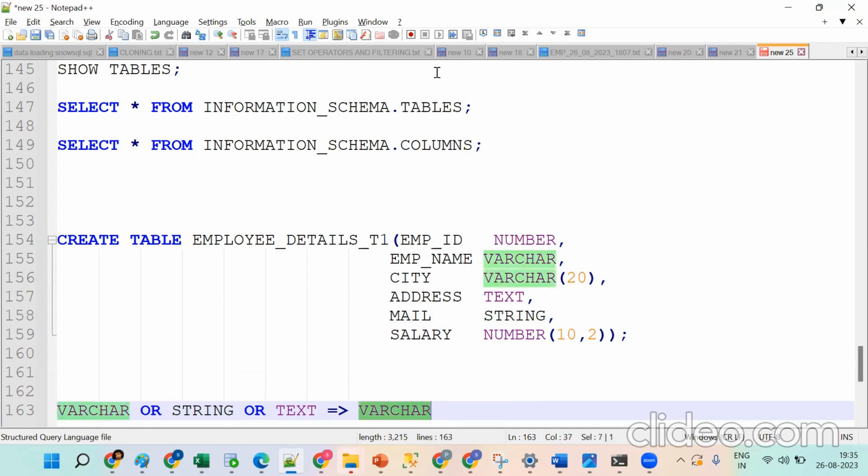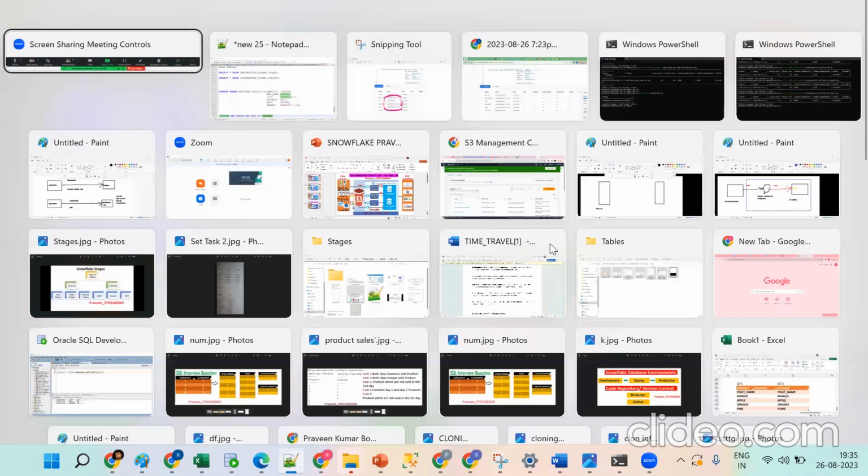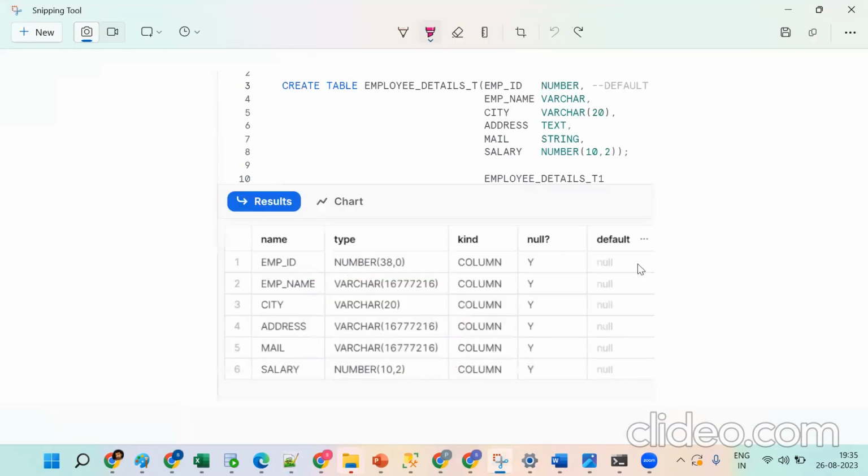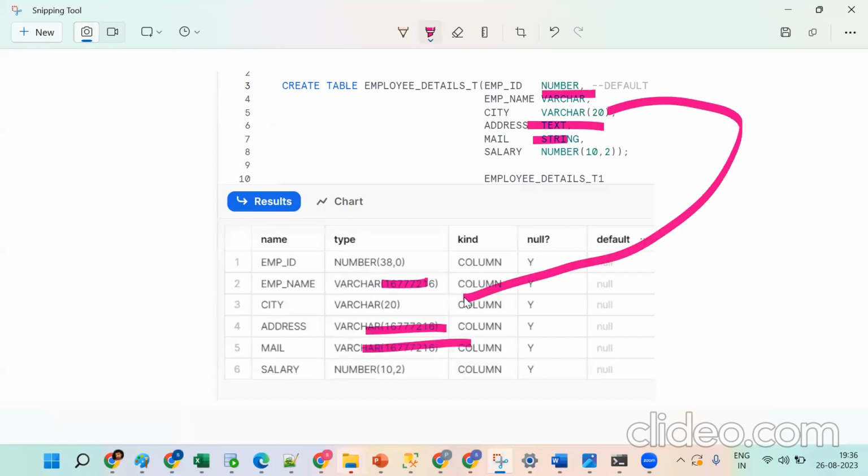Got it? Yes or no? Okay, this is fine. In a similar fashion, when we put varchar, text, or string, it takes the default size, 16777216. But when I explicitly mention 20, it takes 20. So when you explicitly mention the size, it takes that size. If you don't mention it, it takes the default.